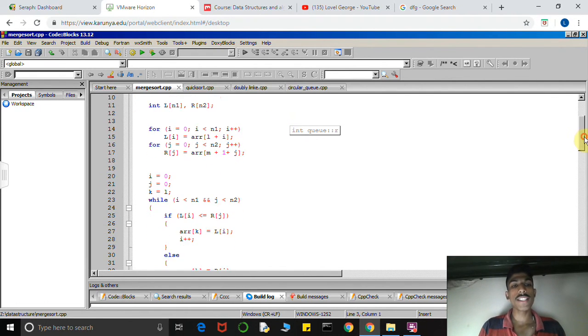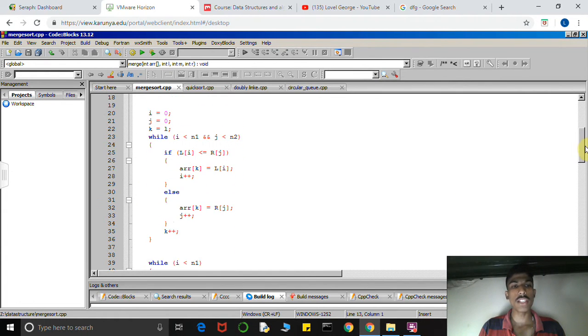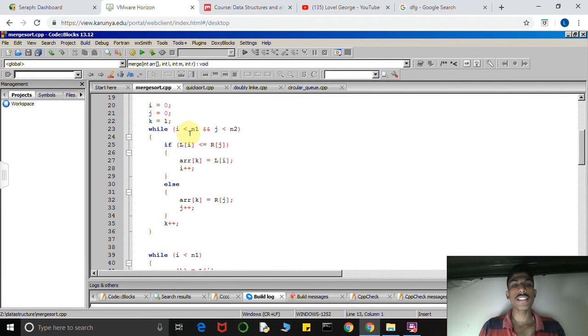And I filled these arrays respectively. The left array I filled from 0 to n1 using a for loop, and the right array from 0 to n2, and the elements are stored from the main array. I've initialized i equal to 0, j equal to 0 and k equal to l. Using a while loop, I've checked if i is less than n1 and j is less than n2.